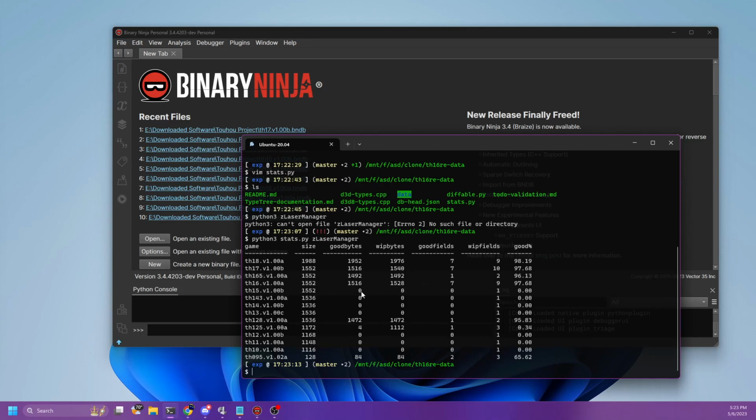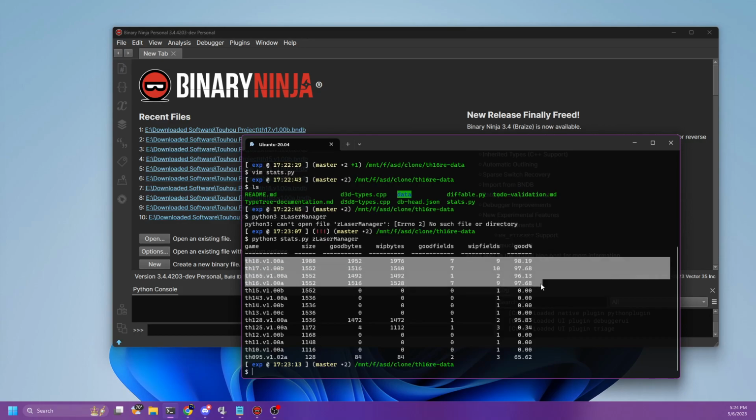So here you can see Touhou 15 is a game that doesn't have any notes for the struct. It's got 0 good bytes. I forget what the difference is between good and work in progress. I think work in progress is names beginning with an underscore. Yeah, I think that's it. But basically, we can see it's annotated pretty well in these games.